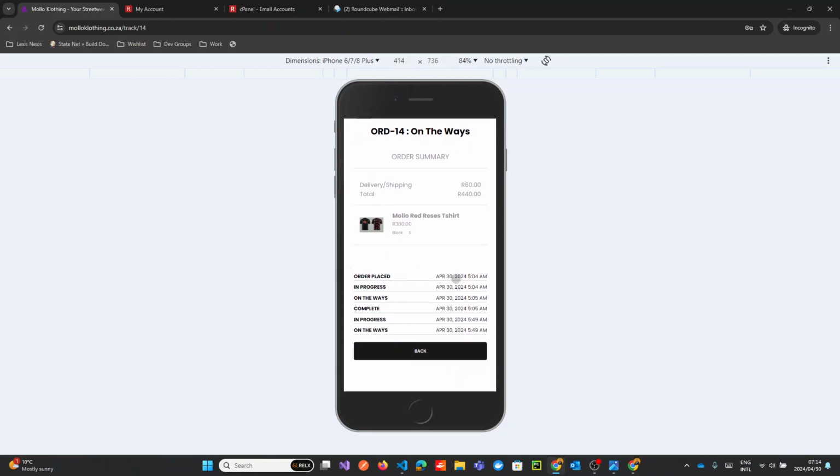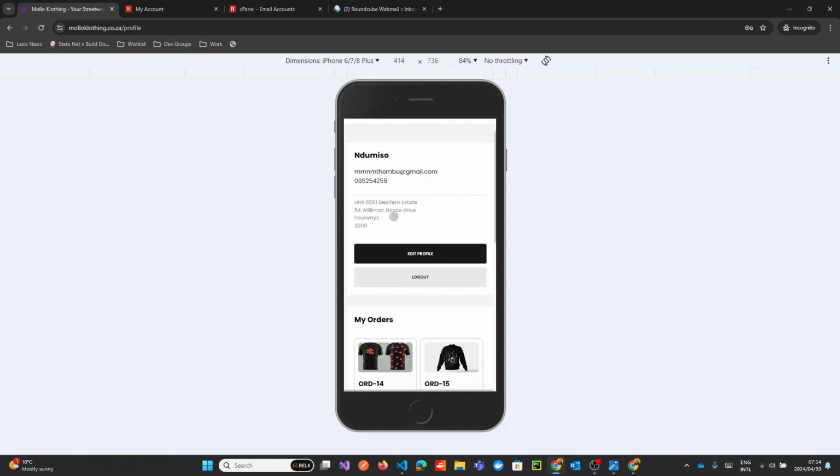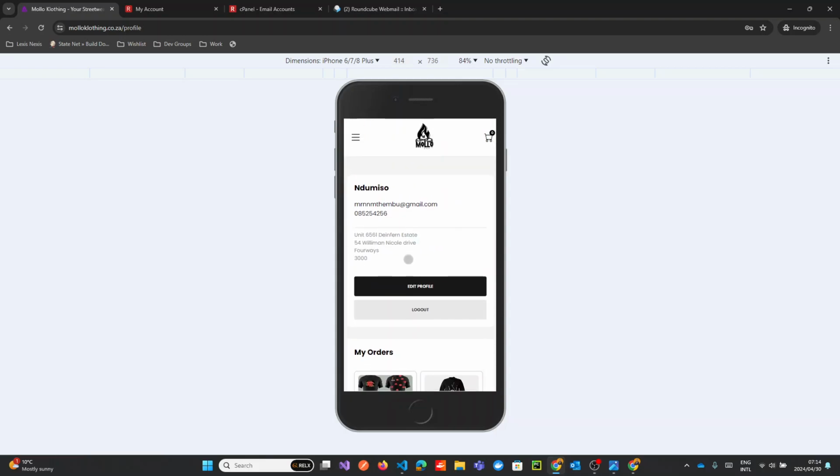You can see that I see all the history over here of what happened. I placed it at 5 minutes past 4. Right away it was in progress. Then after 1 minute it was moved to on the way and complete. Then I was just messing around here. This is why the statuses are reversed. Okay. So that's pretty much about the customer.